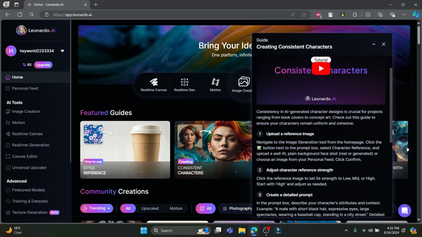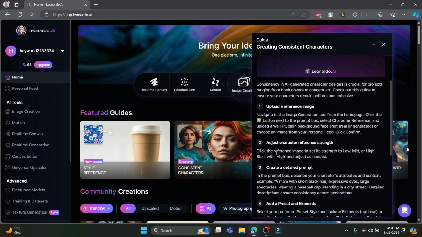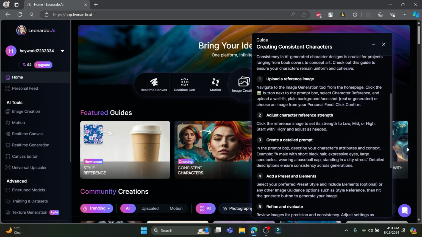The second step is to adjust character reference strength. Click the reference image to set its strength to low, mid or high. Start with high and adjust as needed. The third step is create a detailed prompt. In the prompt box, describe your character's attributes and context.